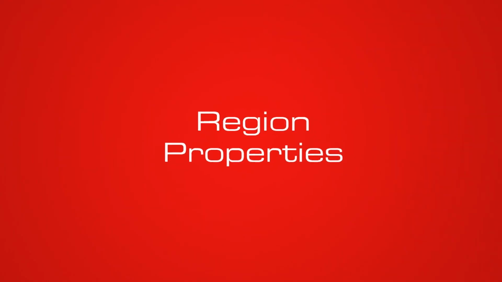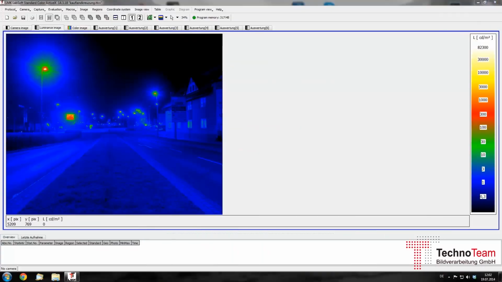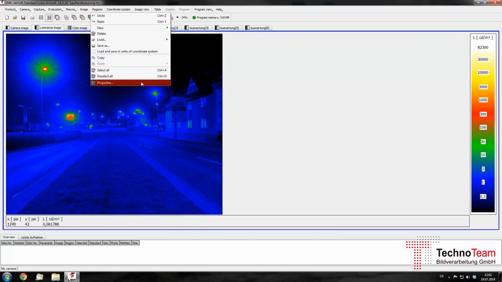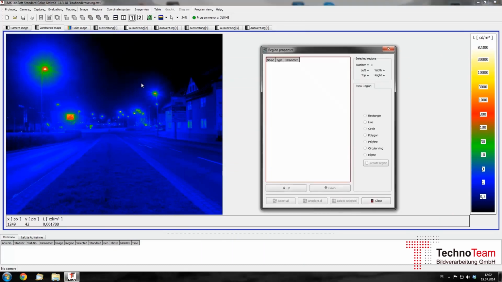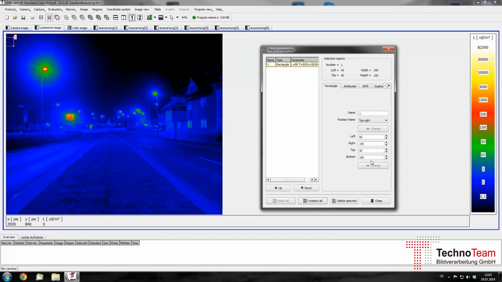LMK LabSoft offers a variety of ways to edit, modify, and delete the measuring regions through the Region Properties dialog. For this, go to Regions, Properties, and it will open a new panel with a number of editing options for the regions. Select any shape, press Create, and the shape will appear. You can use this dialog to create new measuring regions with exact dimensions as required.